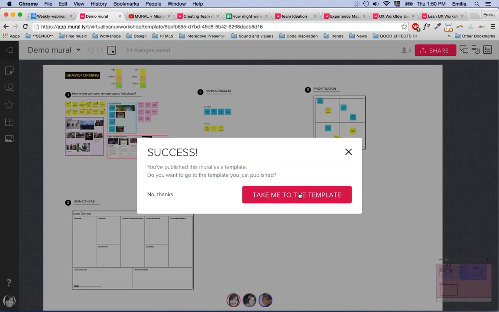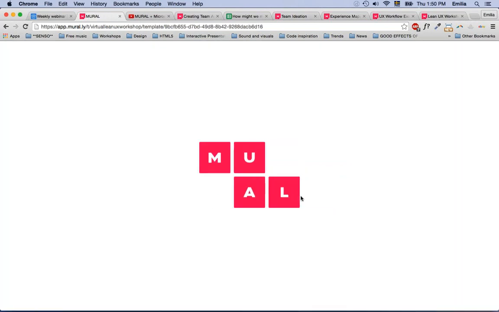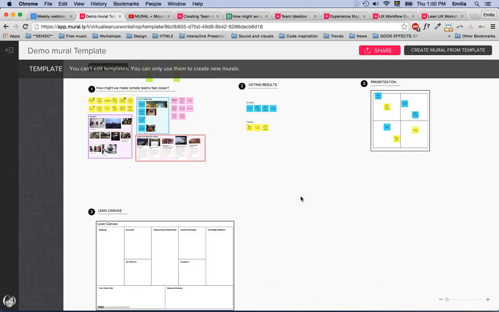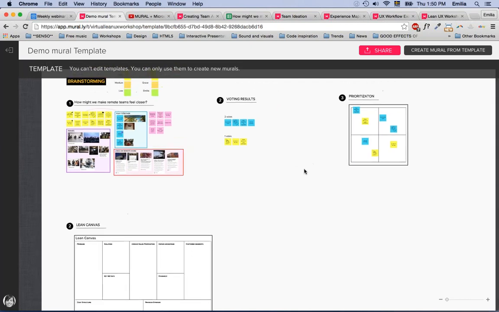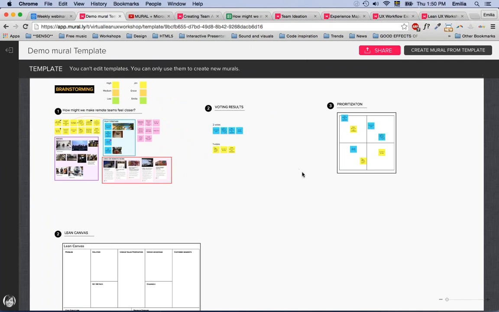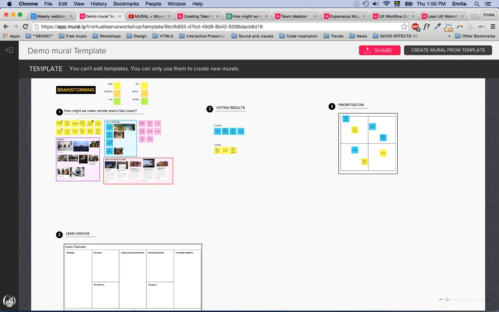Okay, now I can choose to go to the template. When you're looking at the template, you can see that the interface is slightly different than when you're looking at a mural. For example, you can't edit templates, you can only use them to create new murals. So what this means is that the template is not editable.